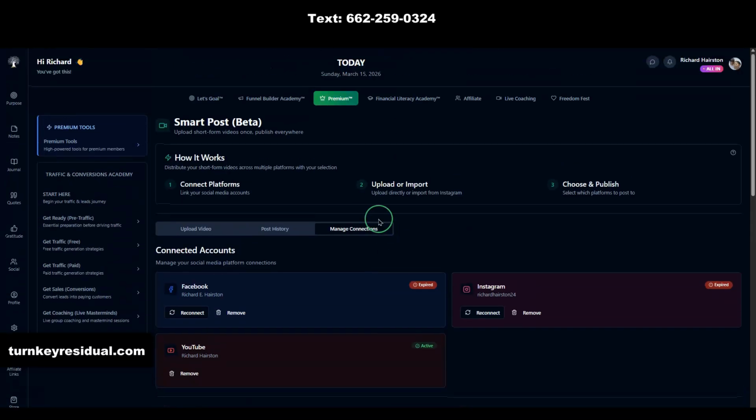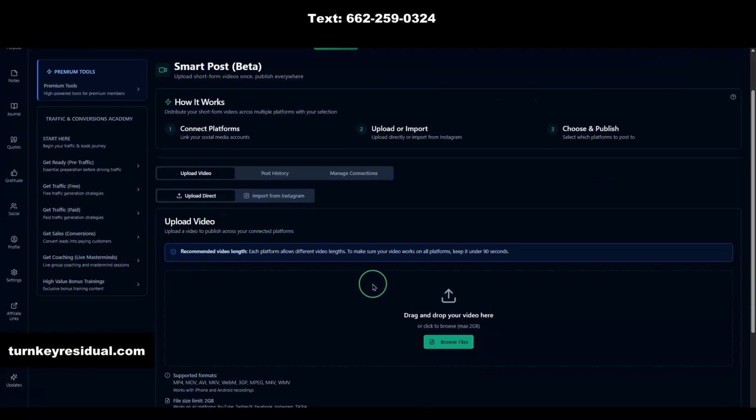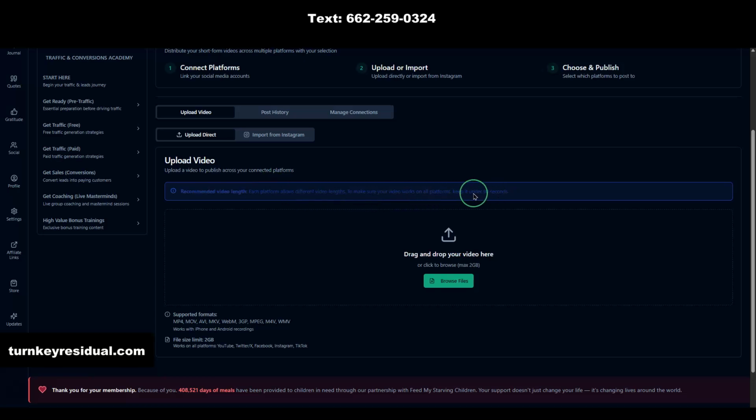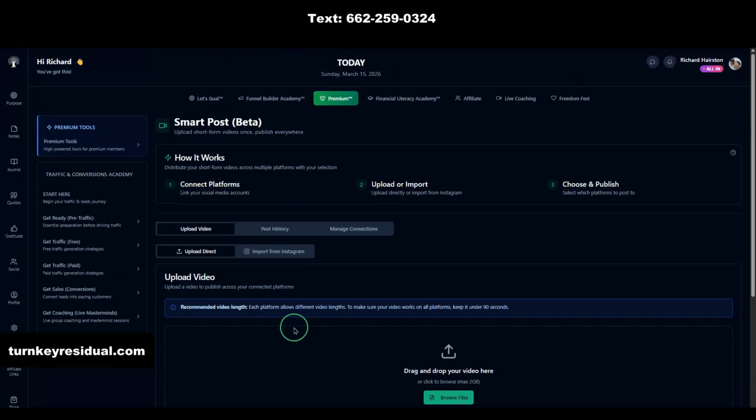What this does is once you create one short piece of content, okay, I preferably would say 60 seconds, no more. You might can go over 90 seconds, that may be good, but 60 seconds is good. Then you can post this to all of your different social media platforms. Upload your video. It tells you what the length is and all of that. Keep it under 90 seconds. Drop your video here. The file size limit and all of that is down there as well.